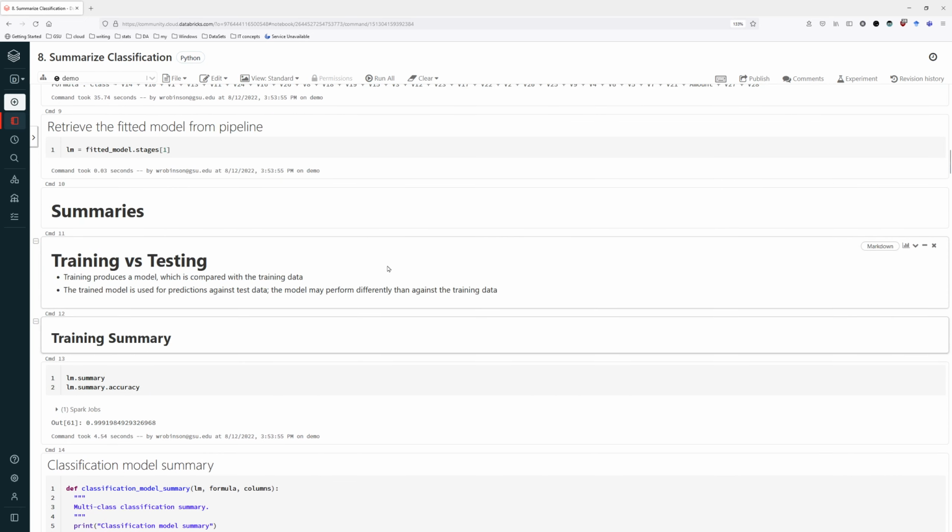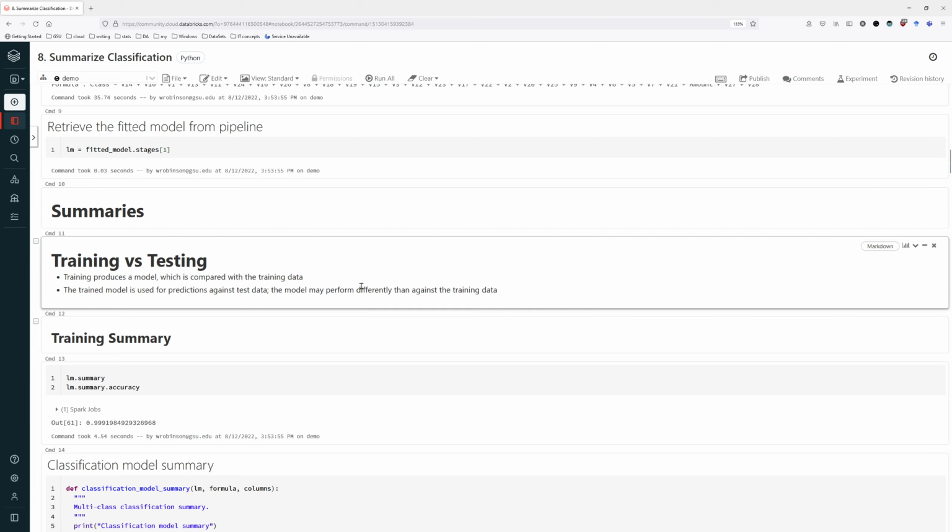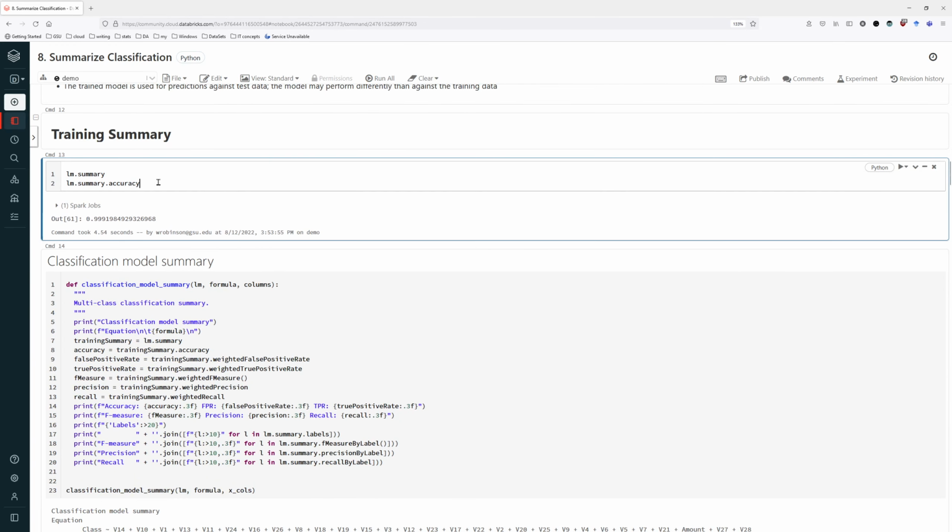So what we'll do is we'll take the fitted model and take out of the two stages the second stage, which is the logistic regression model. So we got LM for a logistic model. Once we have that model, then we can get information from it. We can get the summary and accuracy and other information.